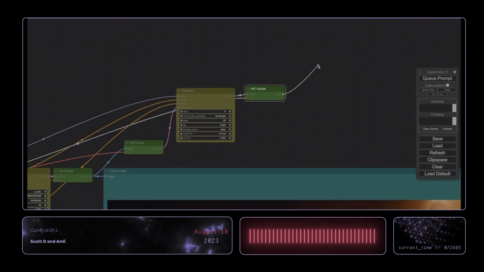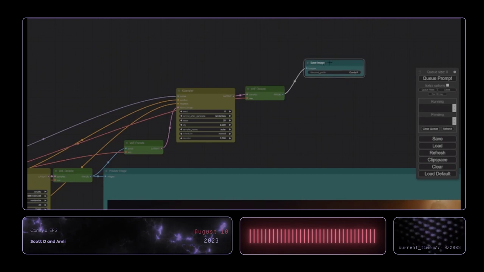Oh, we're going to save it? Do we really? Yeah. Okay, sure. Because every time you do this graph again, now you can just grab that clown image and drag it in here, and that'll save you time.